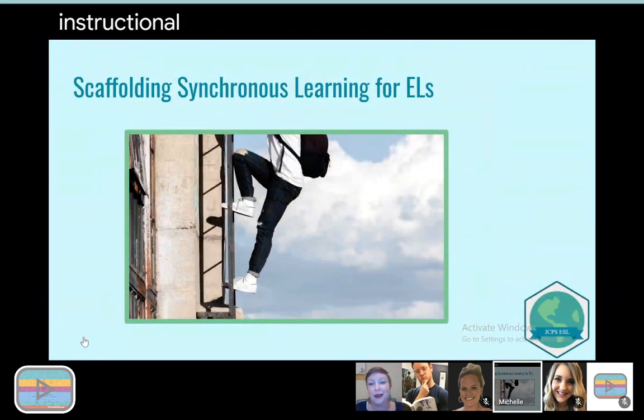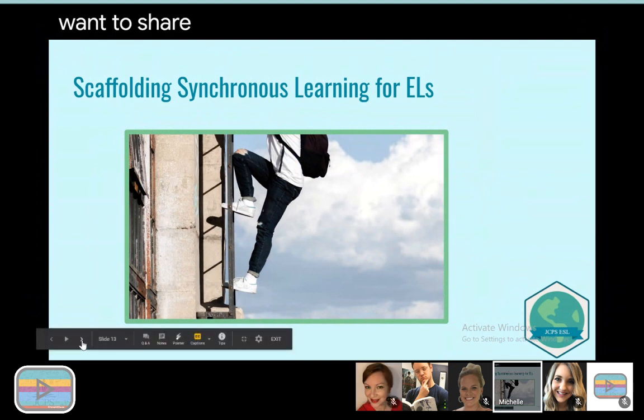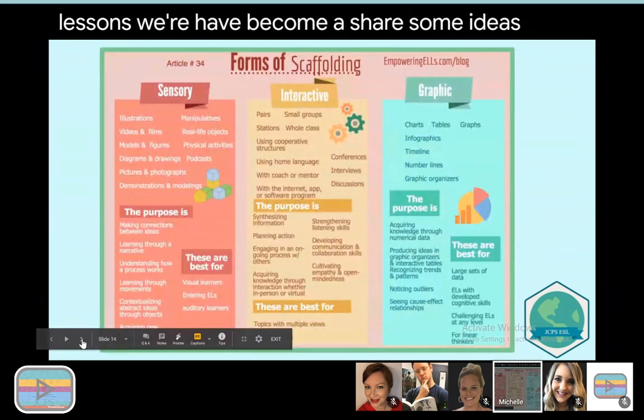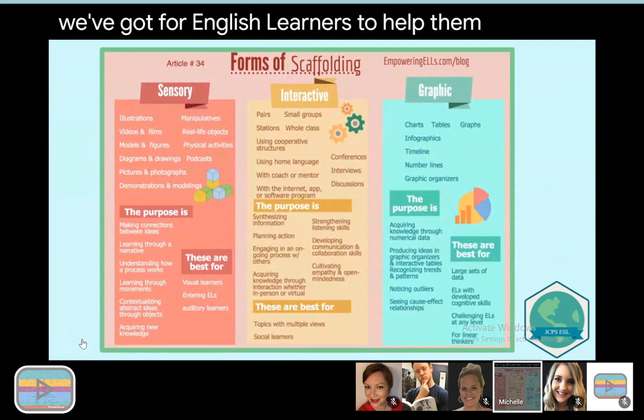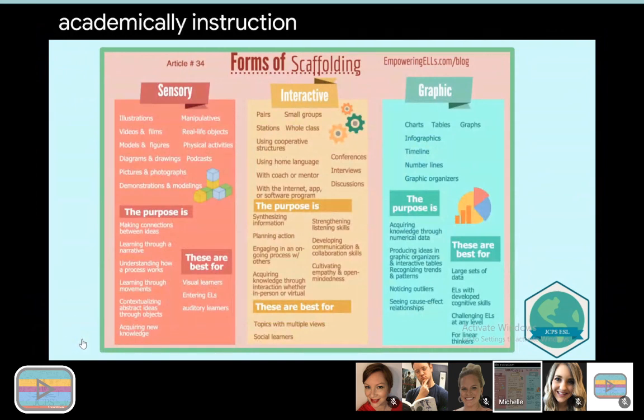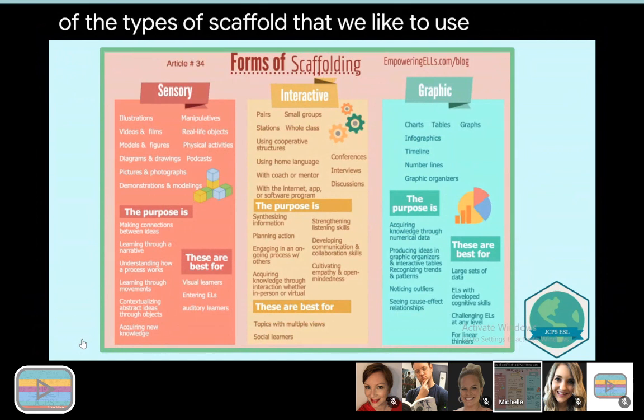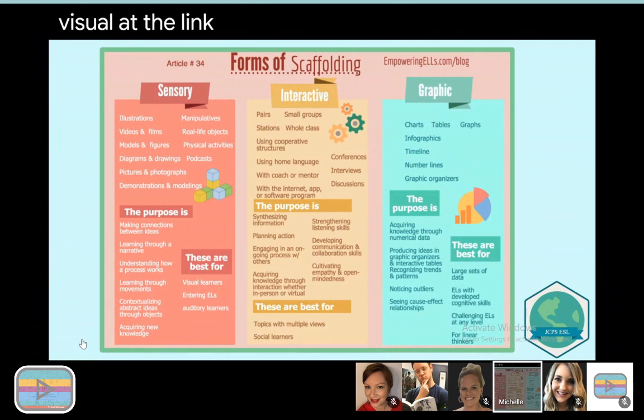Yeah. So now some ideas that we want to share when you're having those synchronous lessons. We want to share some ideas that we've got for our English learners to help them academically and instructionally. So really when we think of the types of scaffolds that we like to use, I love this visual. And I believe Bomni is going to put the link to this visual in the chat. And when we think about forms of scaffold, really we want to think with our English learners as there's three big ones. We have the sensory, the interactive, and then the graphic scaffold.